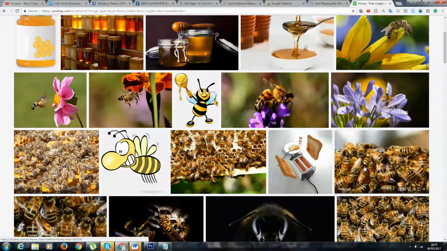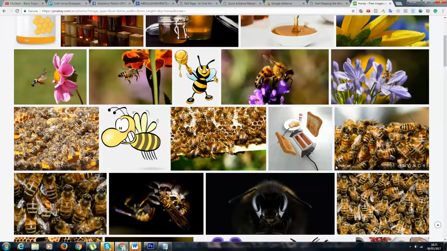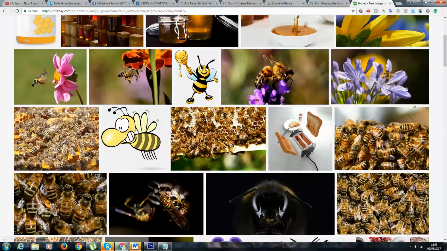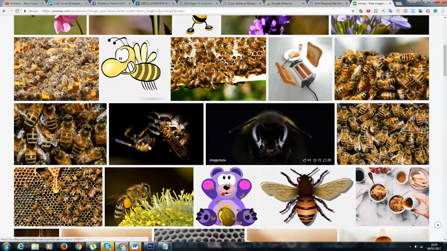No, we want something that catches their attention. Now, a jar of honey is cool, it's relevant, it is honey, but at the same time, everyone associates honey to bees, and bees are far more eye-catching than honey is. And look, there are so many options over here, so many good images. What do you choose, right?